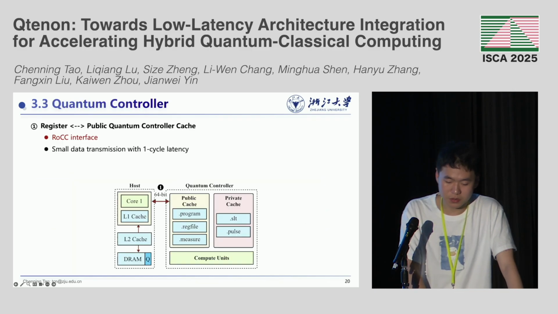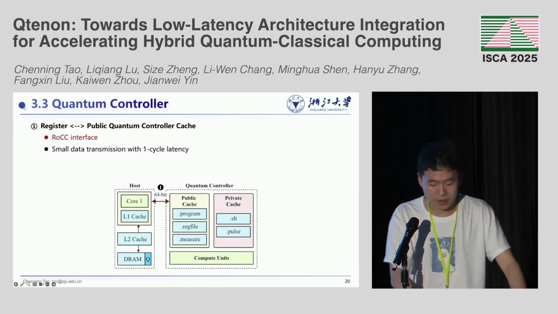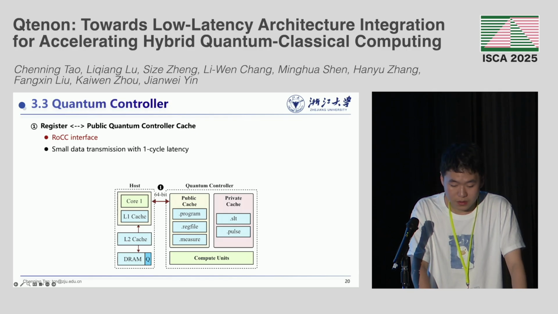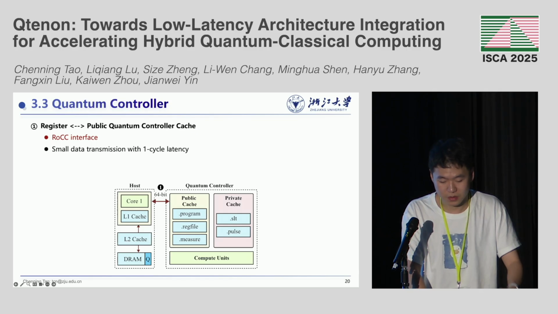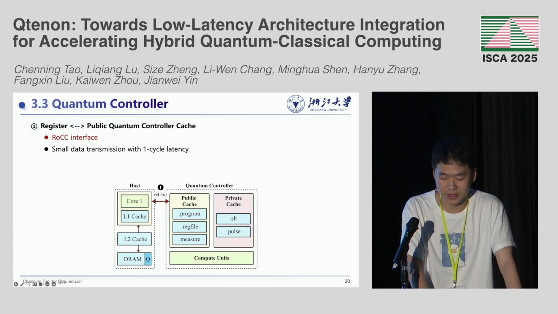And for the quantum controller design, we have designed 4 dedicated data paths between the host and the quantum controller. The first data path is between the host register and the public quantum controller cache.